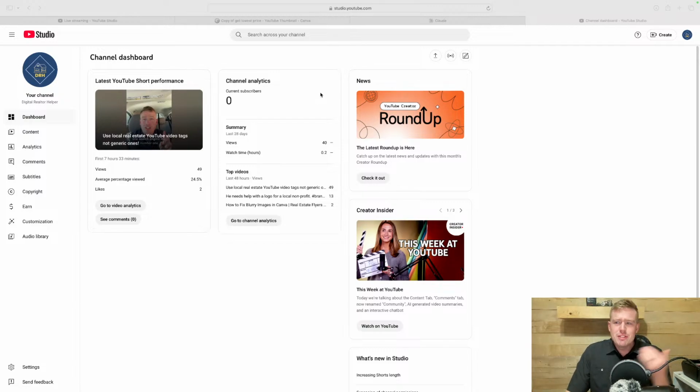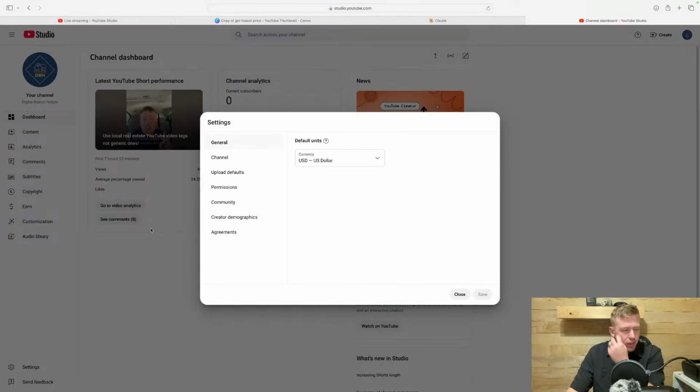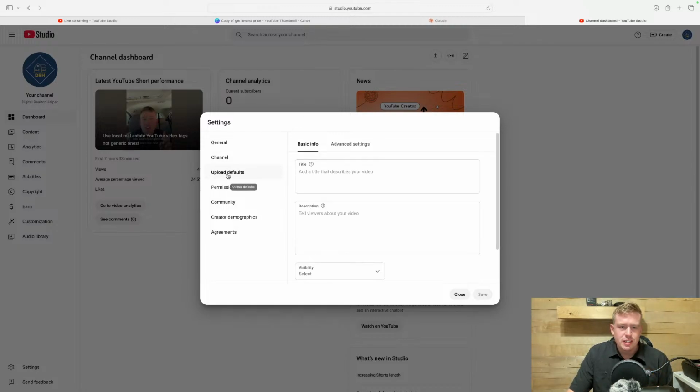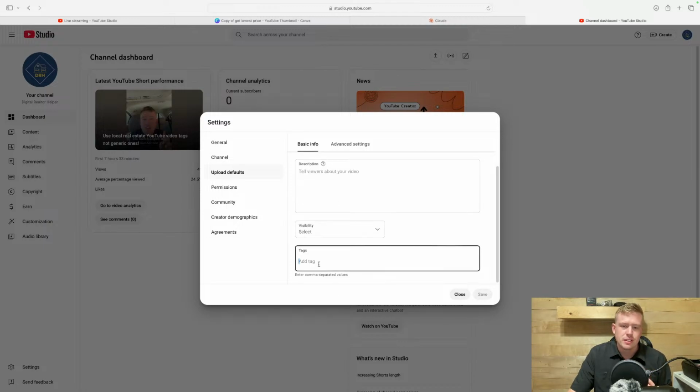So when you come into your YouTube Studio, you're going to see on the bottom left settings. Now go down to upload defaults, which is the third option down, and scroll down. And you're going to see there's the option to put in tags. I think it's 510 or 540 characters, something like that. Maybe it tells us. 500 even. Okay, which kind of makes sense.